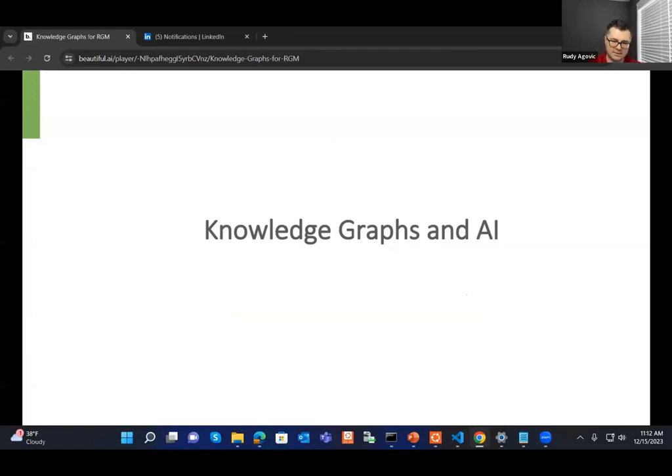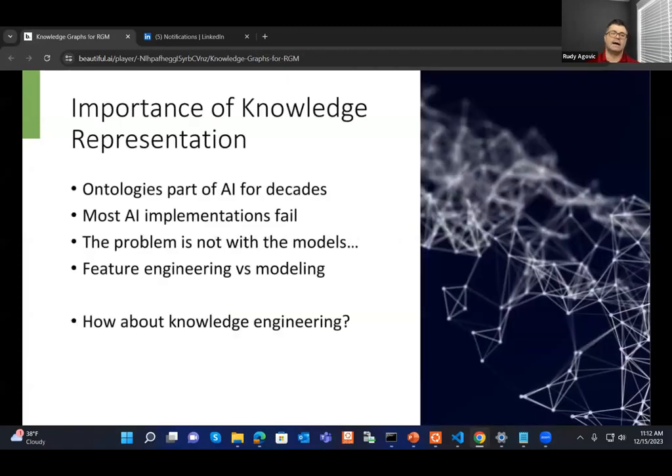Now we get to knowledge graphs and AI and how that's related. We've already touched upon ontologies and that being a key component of AI, but the reality is it's not just that it enables AI. It's really an important part of AI, because knowledge representation is part of AI. If you have done any AI implementations, you'll find that the problem isn't necessarily with the models.